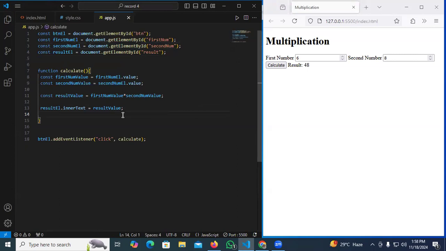Now we have to use the CSS program to design the whole page. So let's see the CSS part.